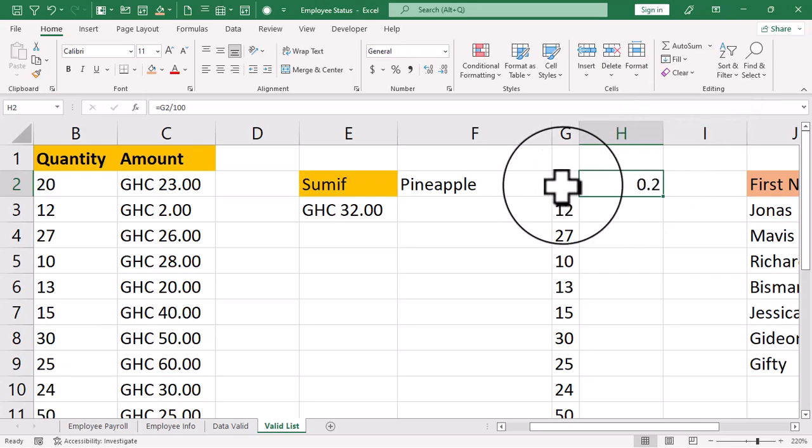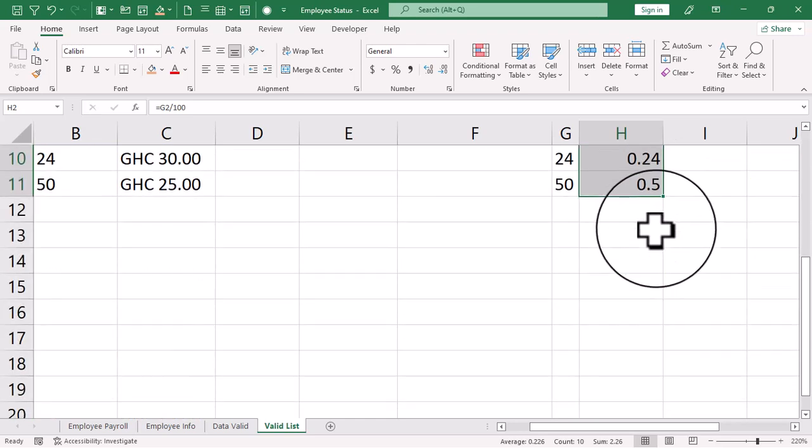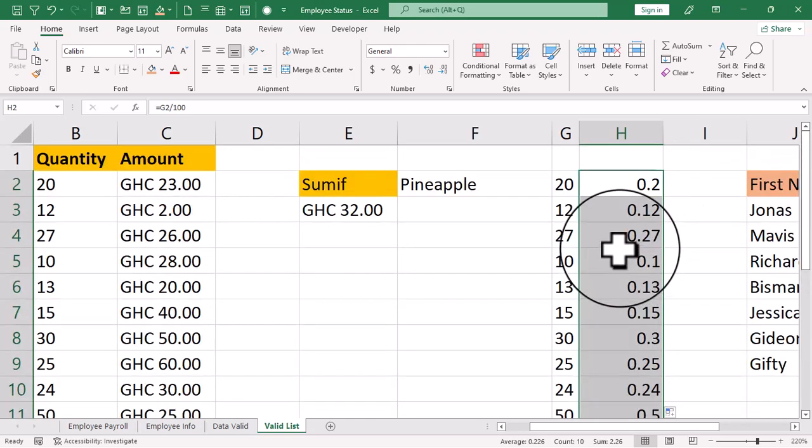Now that I have divided this by 100, I have 0.2 here, and if I double click, this is what I'm going to have, and these are decimal values. Now how can we have this as a percentage symbol? As you can see, all these data are selected.